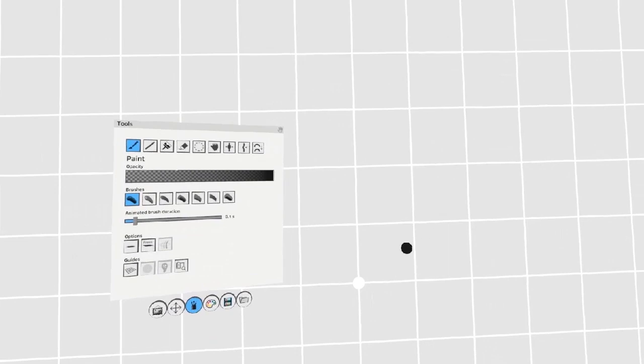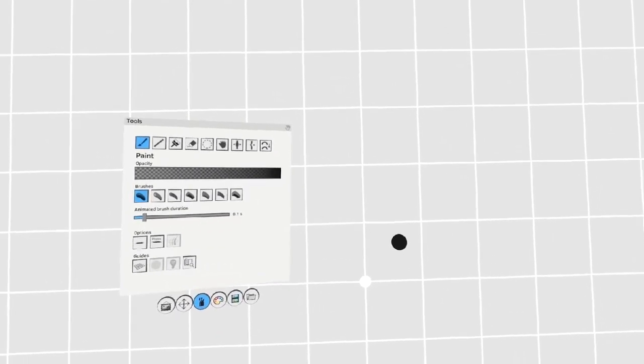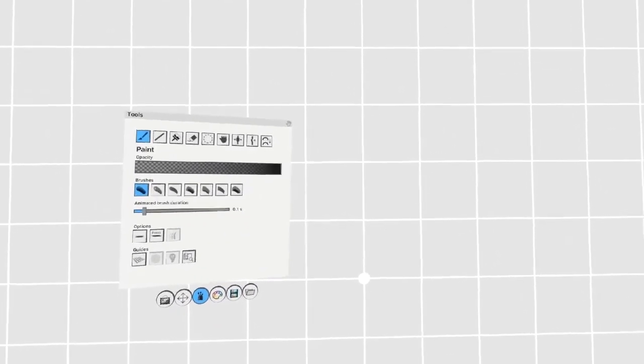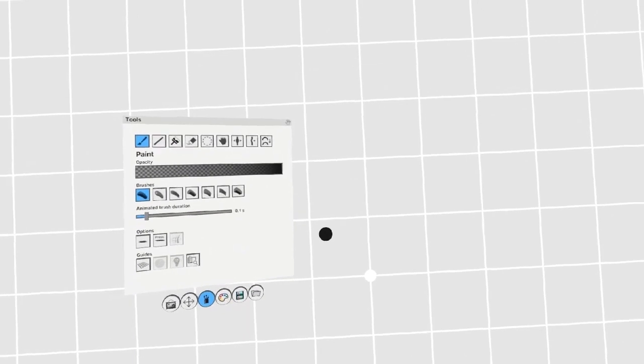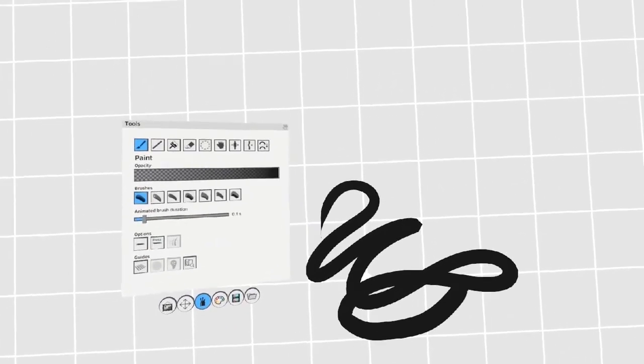In this video, you'll learn about the Quill Paint tool and all the different settings and brushes. To access the Paint tool, go to the Tools menu and the Paint tool. By pressing the right trigger, you can now draw in 3D space.